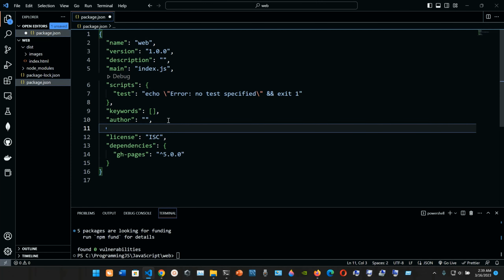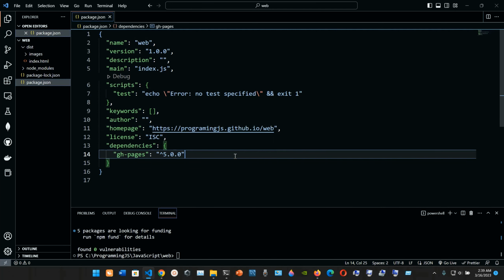Before license, we're gonna add homepage, and it's gonna be https colon // the name of your GitHub. In my case it is programmingjs.github.io/ and then the name of the repository that we're gonna create. In this case, I'm gonna create a repository named web. I'm gonna save it up to this point.